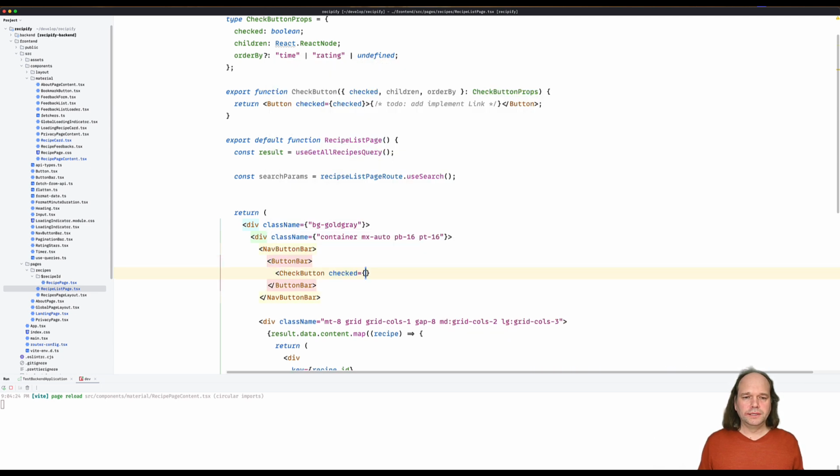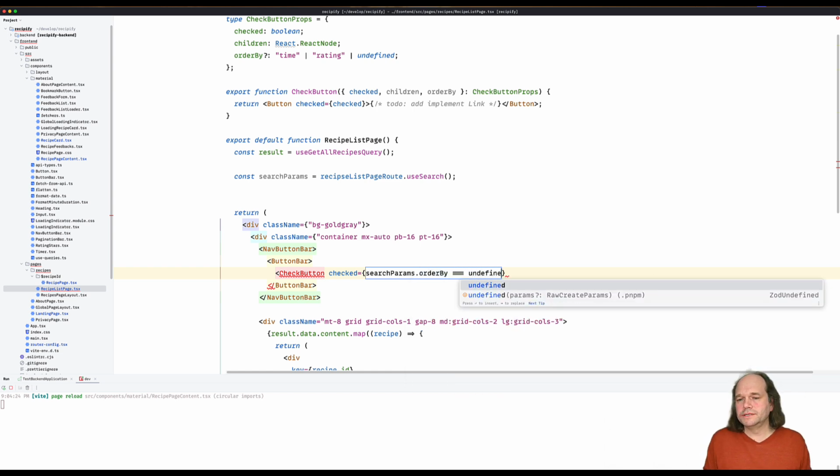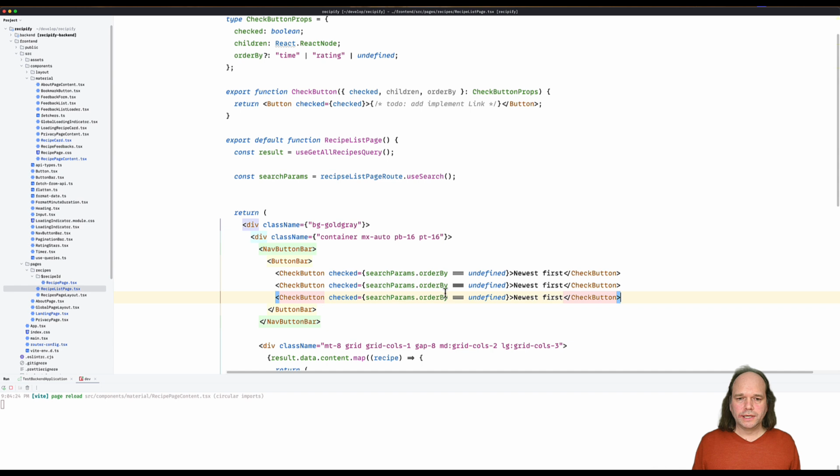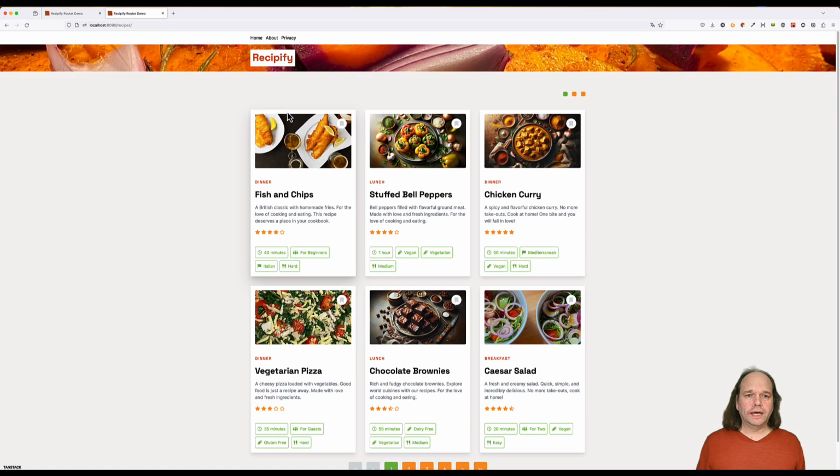We have a check button here. I call it check button. And this check button should be checked when the search params orderBy is undefined. In that case, I don't want to have any special search order, and I will call this "Newest first". That is the button label. We also have two other buttons, and we have the order by cooking time, and we can also sort the receipts by rating. Let's go to our application. We see this button here that doesn't look actually correct right now. They will look correct in a minute.